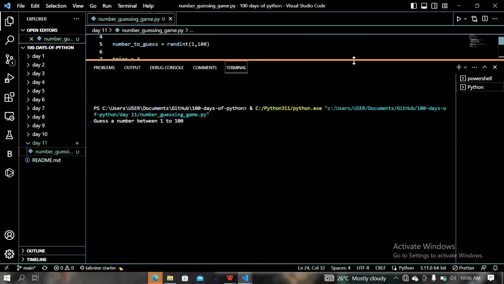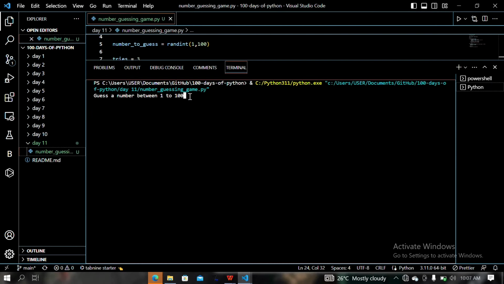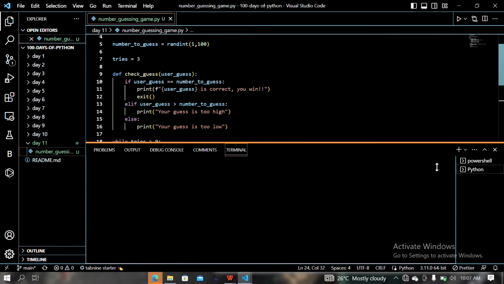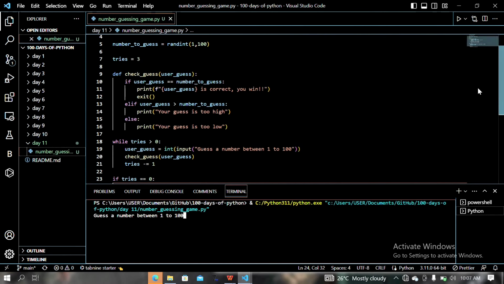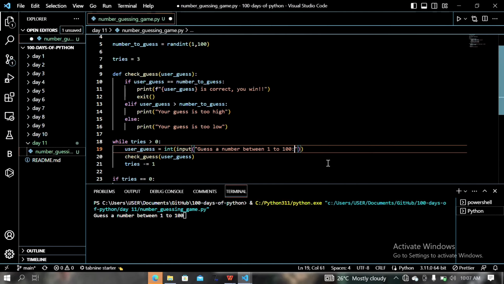Increase the screen so you can see it. Oh, I didn't add any new. I'll add this software so it will not be too close. Let's do that. Where did I collect the input from the user? I guess a number between 1 to 100.